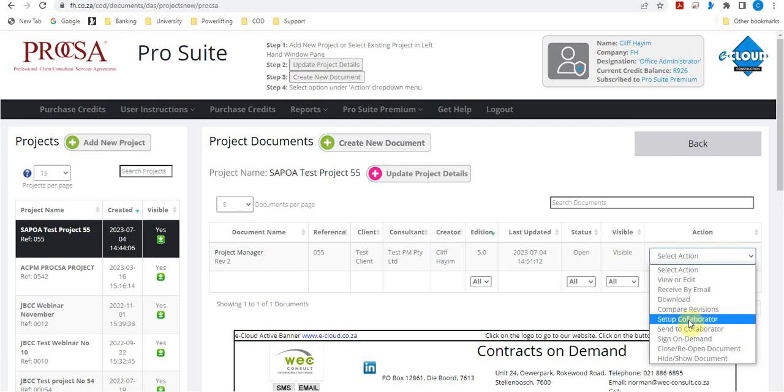You can set up collaborators, you can send to a collaborator, you can use the sign on demand feature for signing your particular document. You can close or reopen. So there is the status. This is an open document. Closing it will lock it out from further editing. And hide show document is if we don't want it to be visible in this middle window pane.